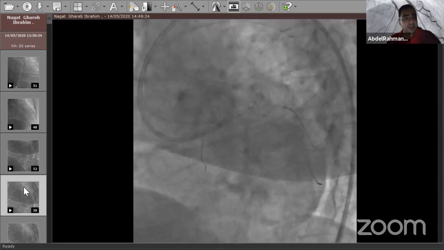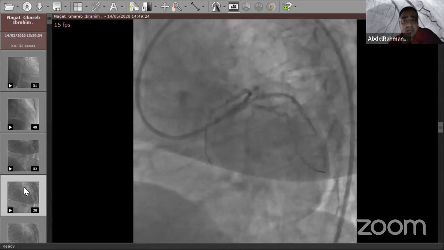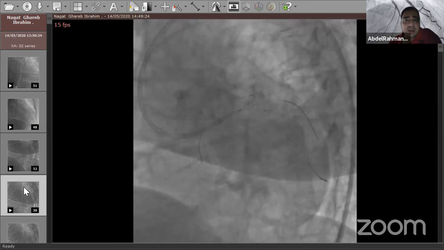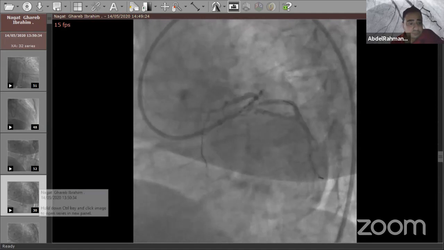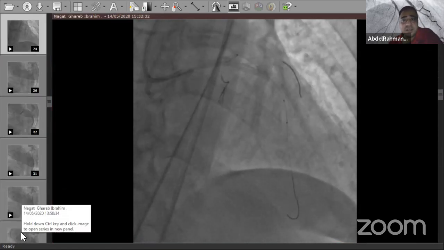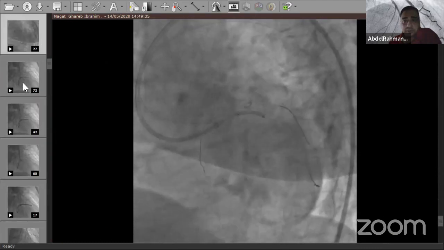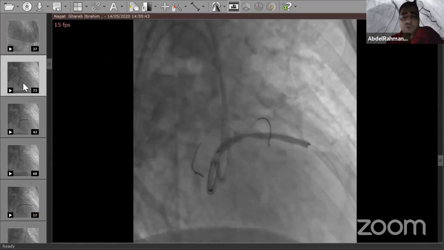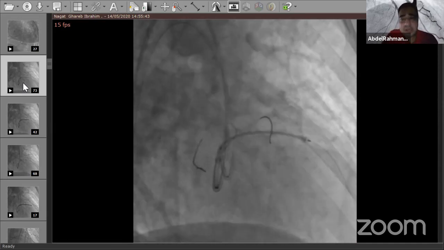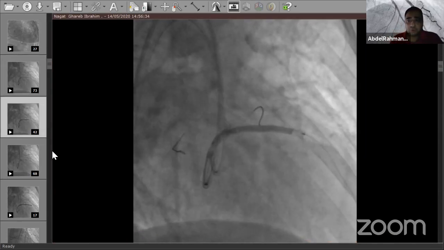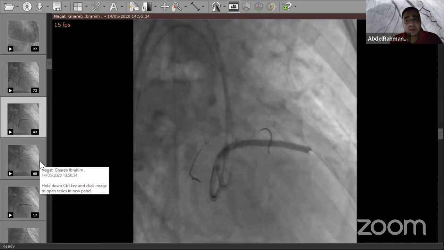So the first step, I passed three workhorse wires, and I decided to predilate the tightest lesion, which was the LCX, of the two side branches. And then I went for stenting of the proximal LAD and the whole left main up to the mid LAD with a 3.5 by 38 stent.